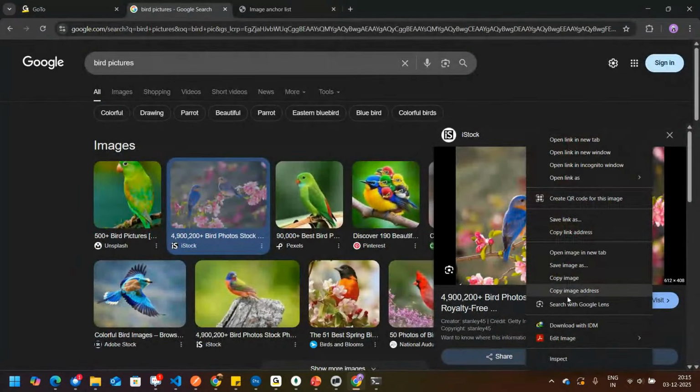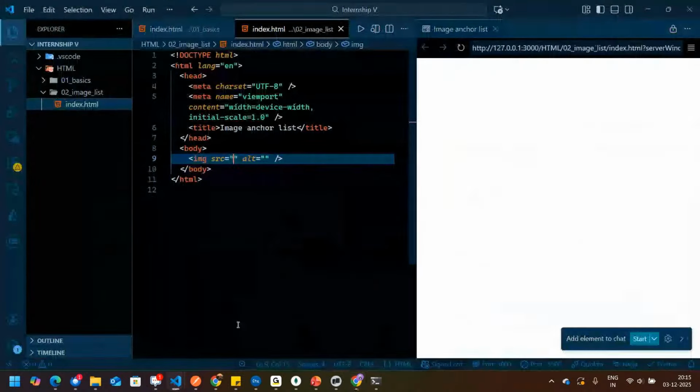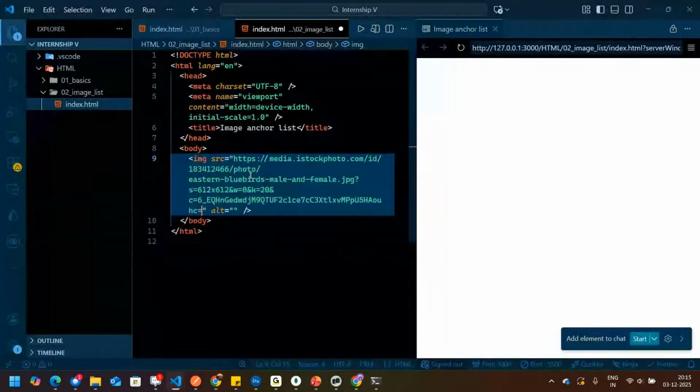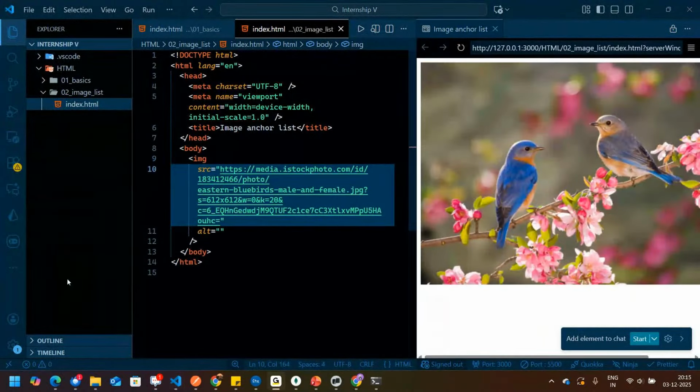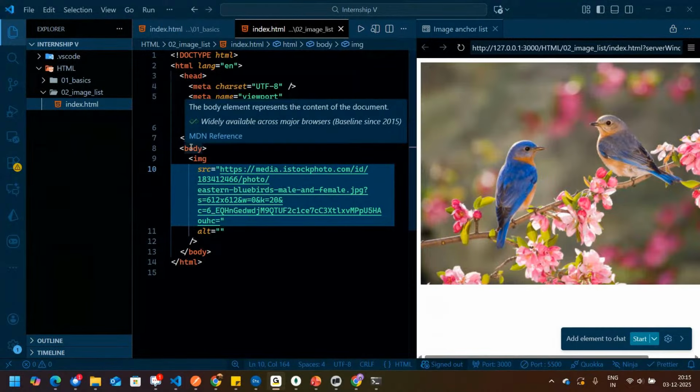Sorry, copy image address it is. I'm sorry guys, copy image address it is, not copy link address. We have to copy image address, correct? Now if you copy the image address, Control V, and you can see the image will be coming. Once you have done with the src, src means source, you have to define your source. Once you have defined your source, it will show you the image, correct?